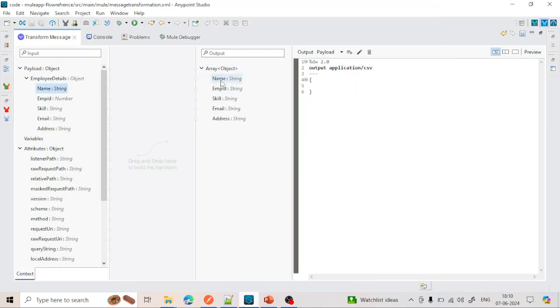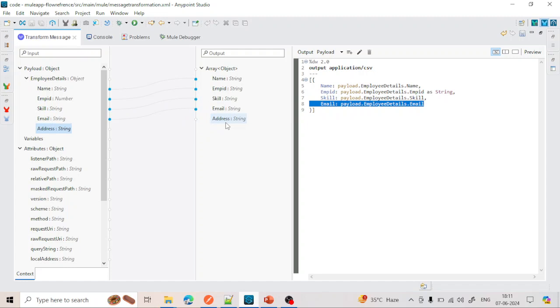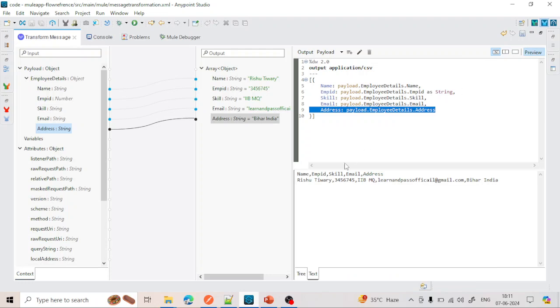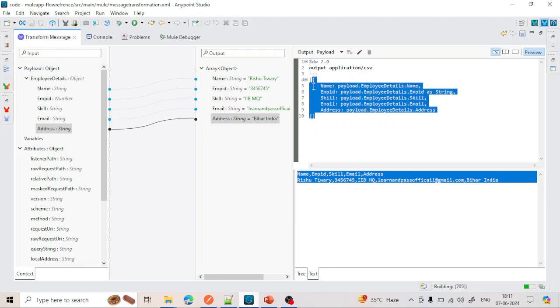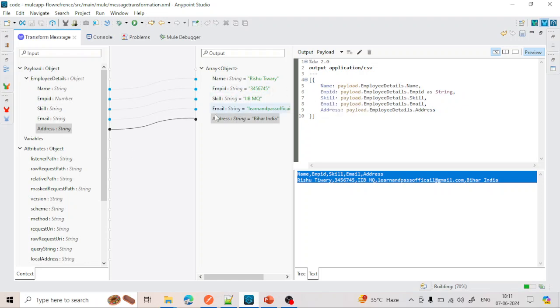Just map this name to name, EMP ID to EMP ID, skill to skill, email to email, and address to address, and click on preview. You can see now it is coming perfectly. Now let's again deploy the application and see how it goes. If you are not very strong in DataWeave knowledge, you can do this type of transformation to avoid writing the code.